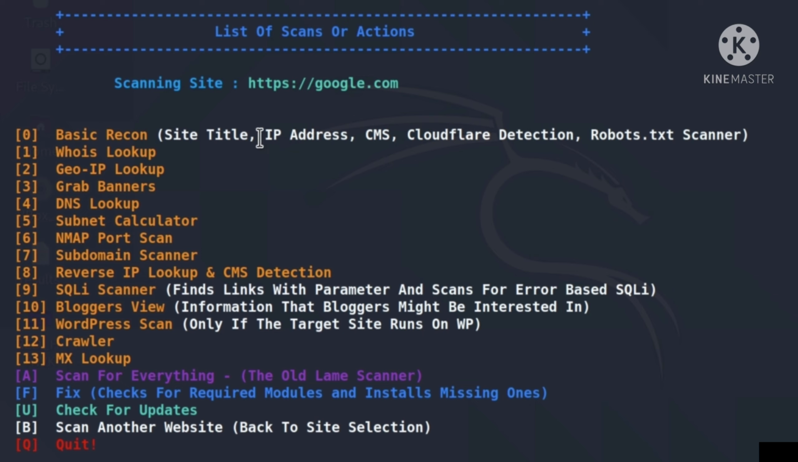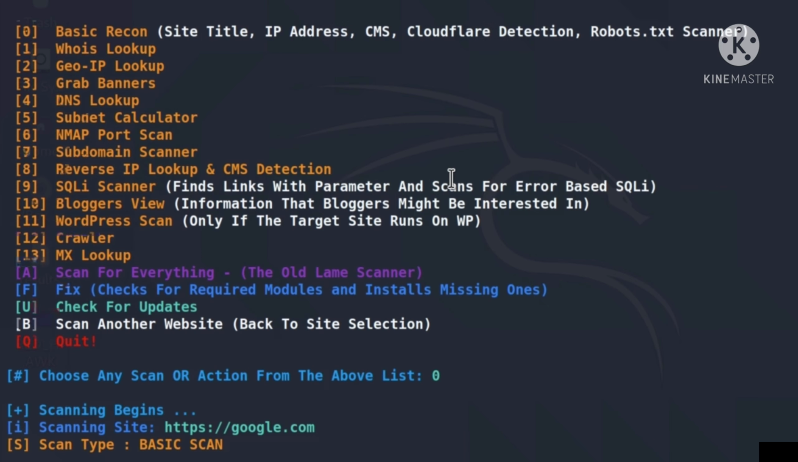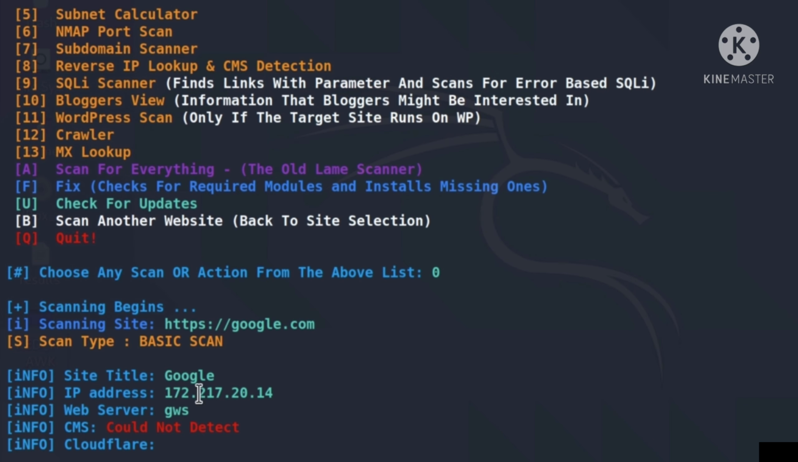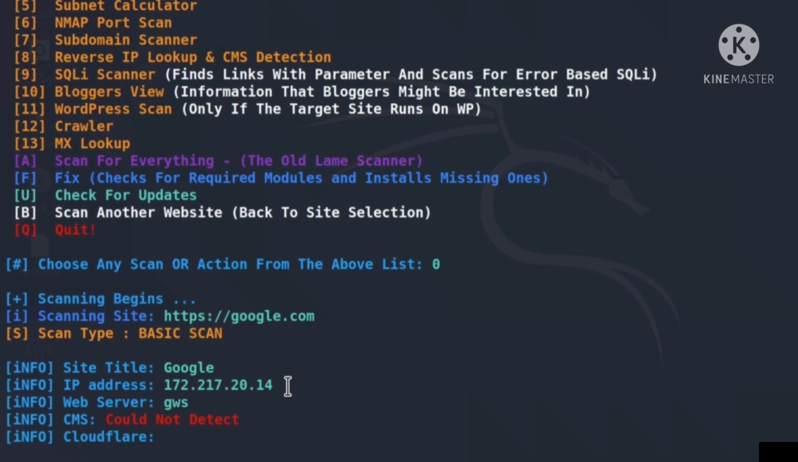Basic recon, site title, IP address, Cloudflare detection. So let's see just the basic recon of Google. If I type number 0, it should perform the basic recon. And here are some of the basic output for Google. So we got site title to be Google, IP address, web server, Cloudflare, and it seems to be stuck at Cloudflare. So let's just Control-C it.